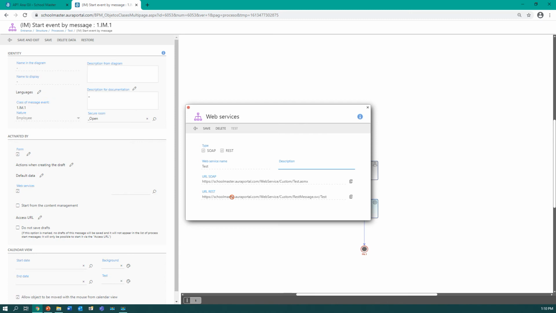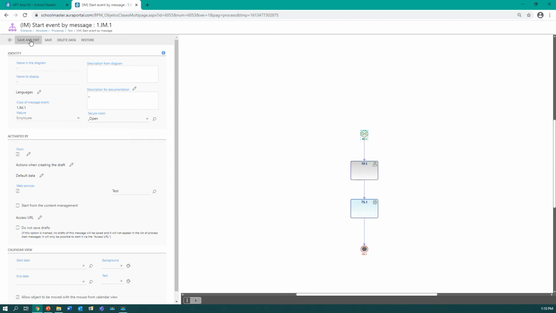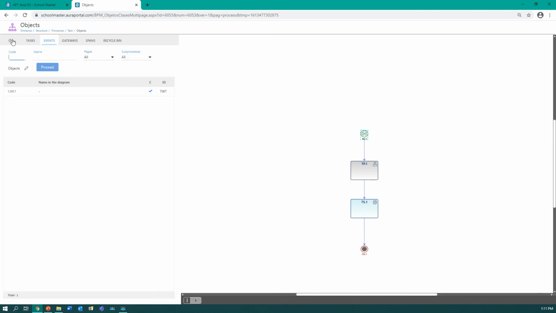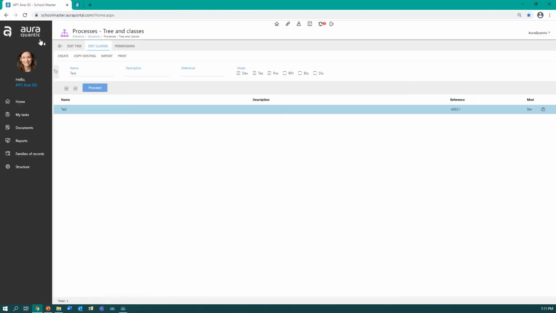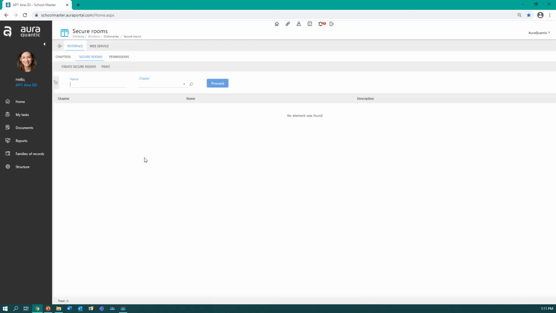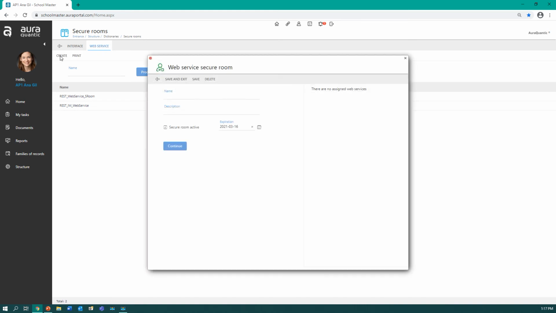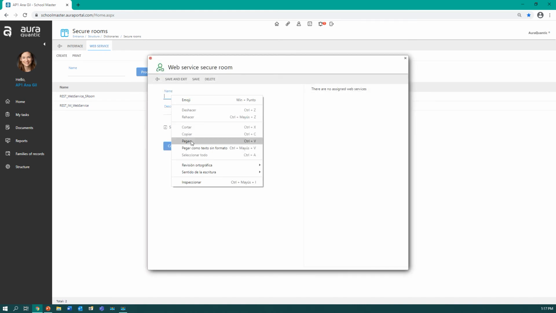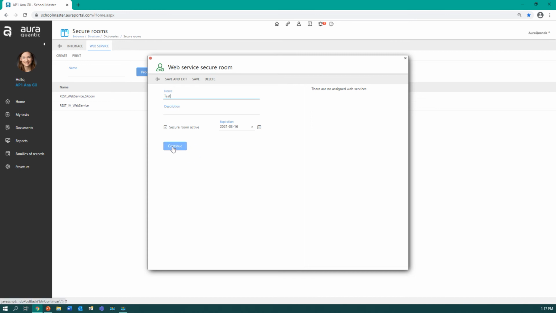Once we have done this, all we need to do is to create a secure room. Save and exit. And let's go to structure, secure rooms. So we need to click on web service and create. We're going to call it test as well and continue. And here we can see we have the API key. This is the parameter, one of the parameters we need to transfer.